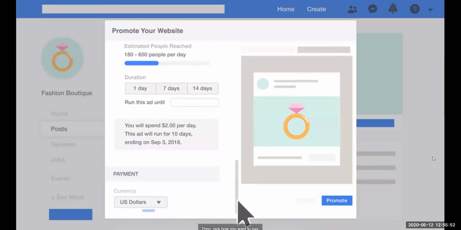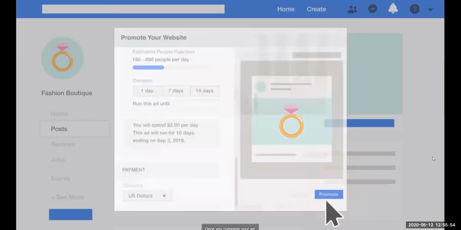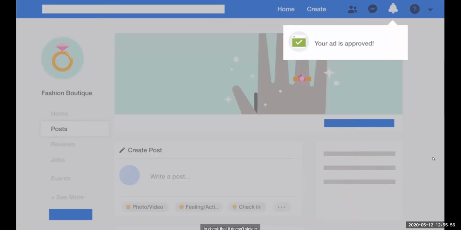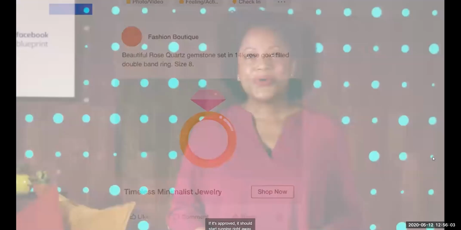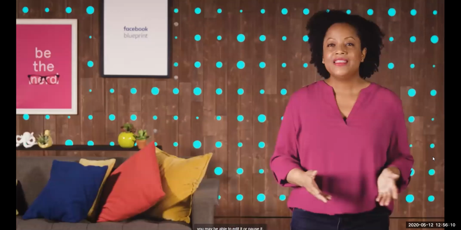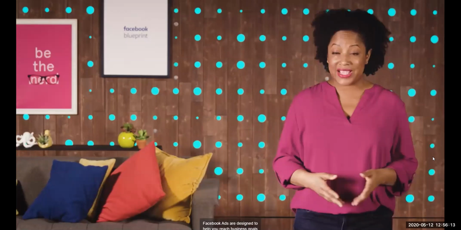Then, pick how you want to pay. Once you complete your ad, it'll go through a review process to check that it doesn't violate any of our ad policies. If it's approved, it should start running right away. Once you see how your ad is performing, if you're not happy with the results, you may be able to edit or pause it. Facebook ads are designed to help you reach business goals and connect with customers. They're quick to create and easy to change. Pick what you pay and get in touch with new potential customers quickly and easily. And for more on how Facebook ads can help your business, keep learning.